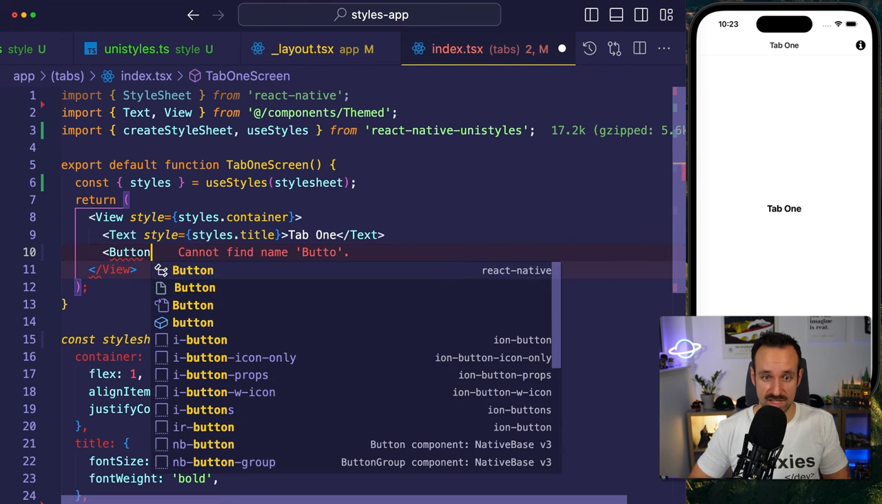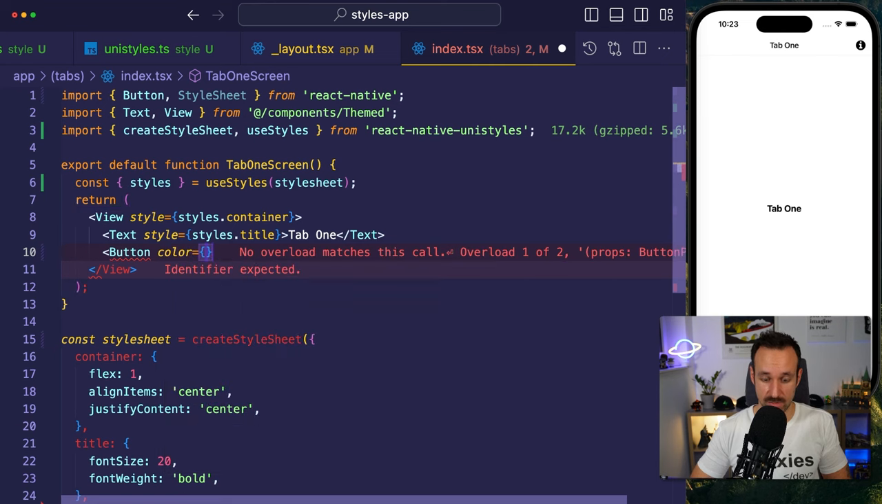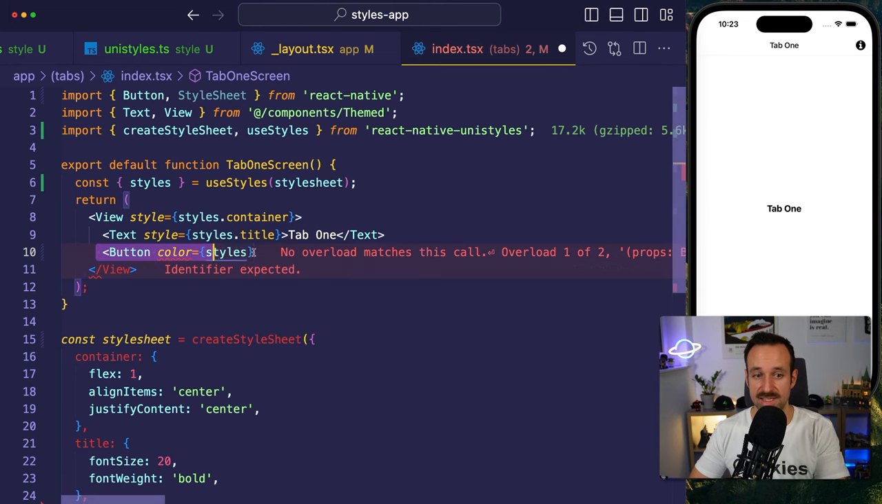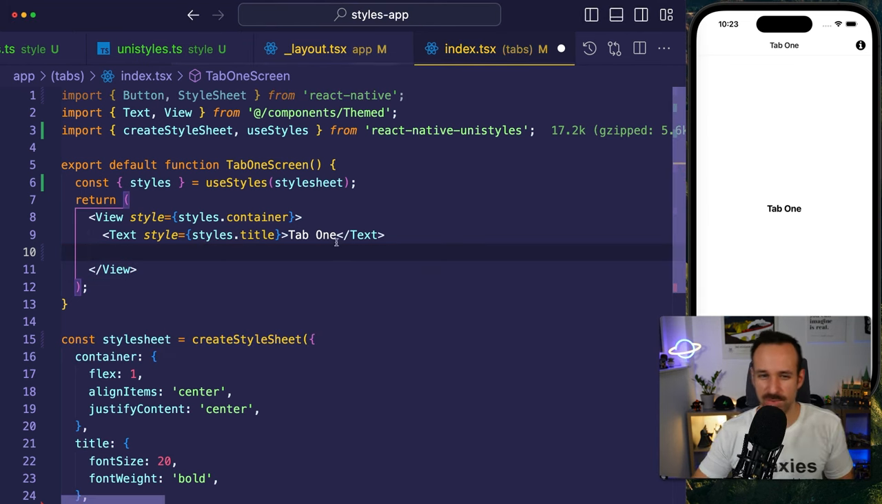Okay, yeah, please just import the button from React Native. Can we use the color from styles? Okay, yeah, well, this is only accessing our styles and not the Unistyles. Let's actually follow my example that I prepared for this. So what I want to show you first is how to use the different themes.